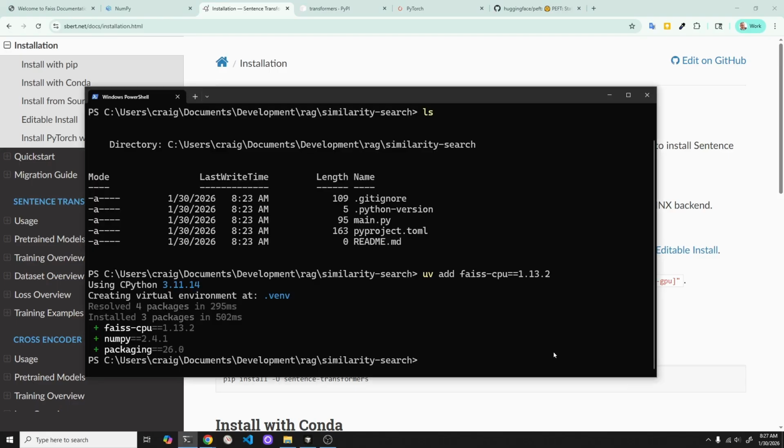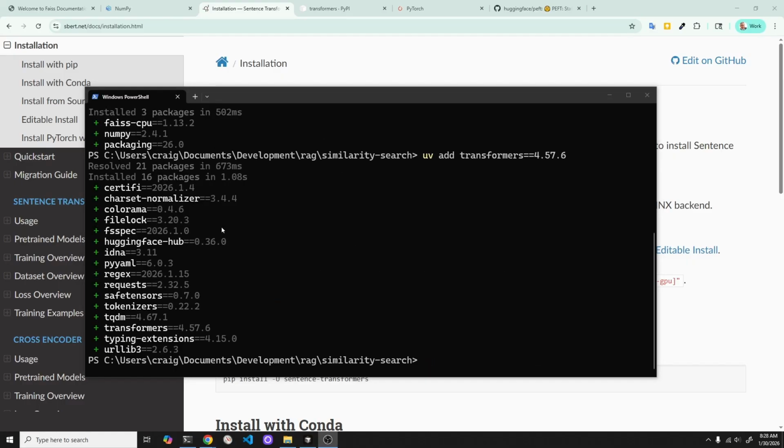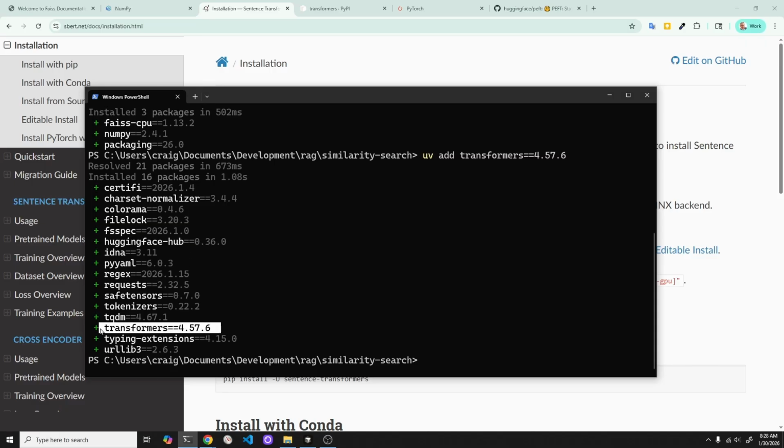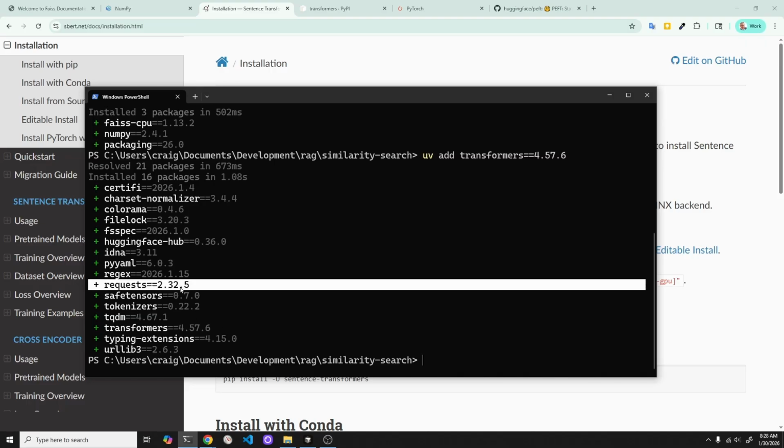Transformers 5 just came out very recently, I think in the last week. So there's a little bit of warnings if you use Transformers 5.0. We're going to pin it to version 4.57.6. You can see that Transformers added the Hugging Face hub, which we'll need to connect to over the internet in order to download the first model. It downloaded Transformers and requests, which we'll use for the connection.